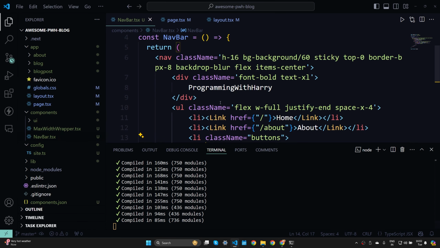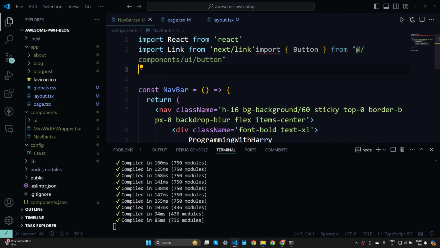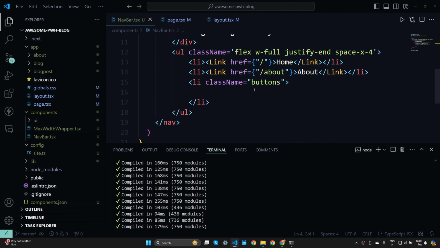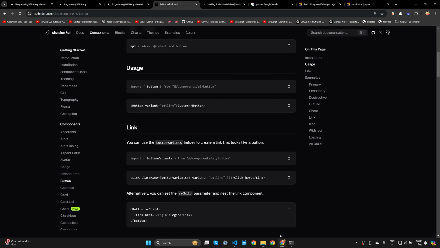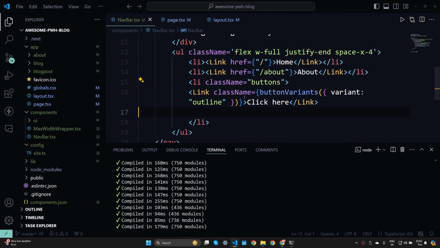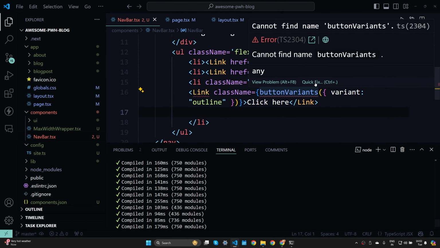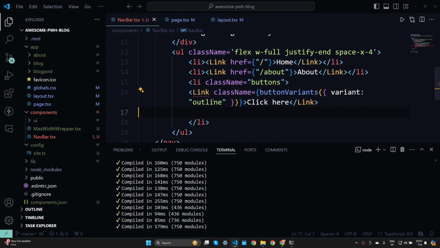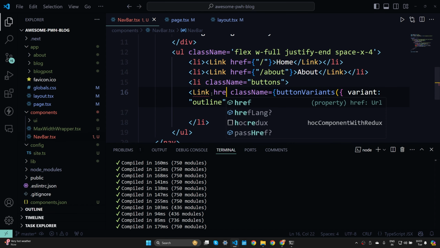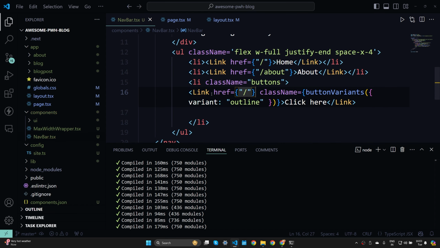So I'll simply go back to my page.navbar.tsx and let me add a button here. In order to add a button, you have two options. One is you can either add this as a button, or you can also add as a link like this. So if you want to add it as a link like this, all you need to do is this. And let's import button variants, and also let's import, I'll go to quick fix. Okay, so it says href is missing. So href is equal to /login.